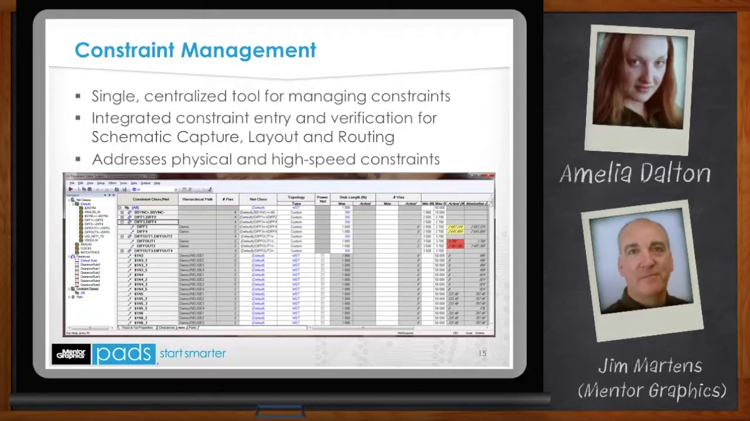Features of the tool allow the user to develop, manage, and verify large constraint sets more easily than before, by both the schematic and layout users. Constraint management works throughout the flow. Users editing the schematic can also enter design constraints that are then immediately available to the layout user. And the other way around too. The layout user can enter constraints and the schematic user will see them right away due to the integrated database.